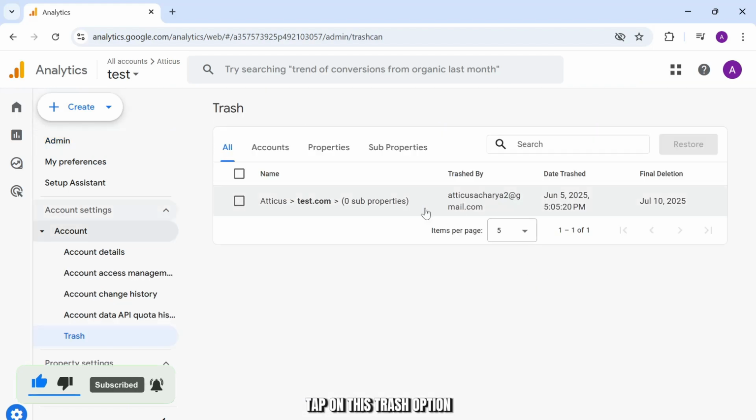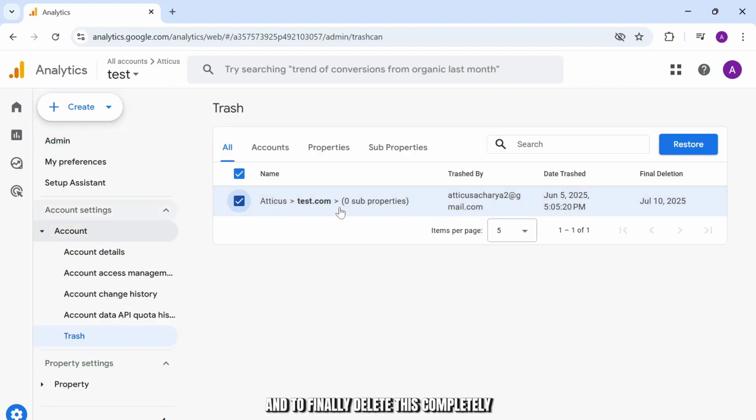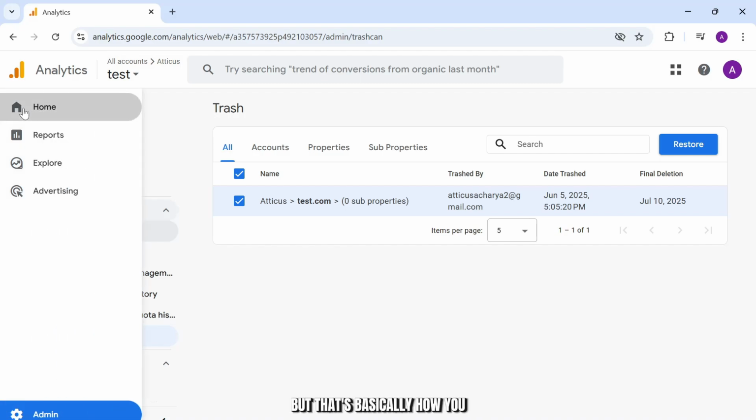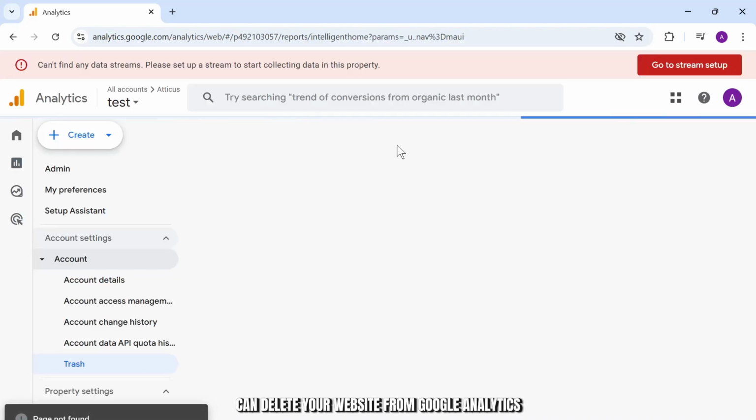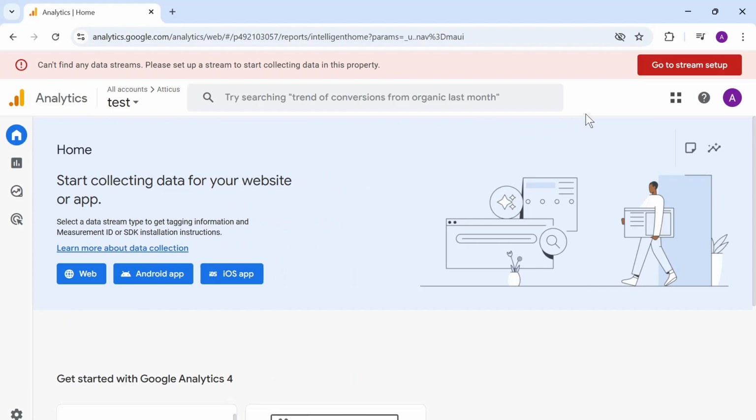Tap on this trash option, and to finally delete this completely, you can simply press on this and delete it from here as well. And yeah, I will not be deleting this, but that's basically how you can delete your website from Google Analytics.